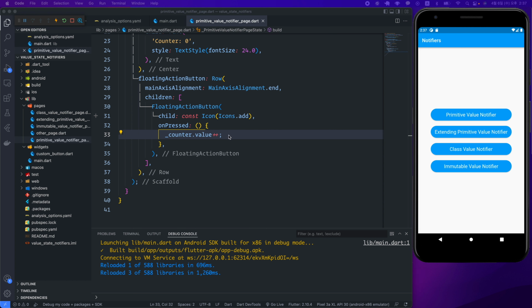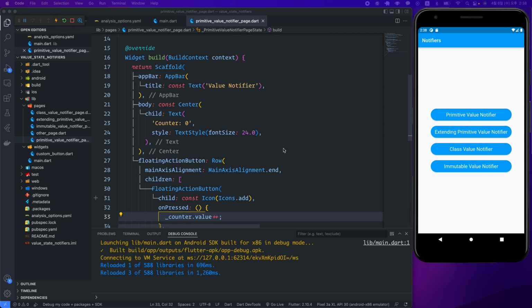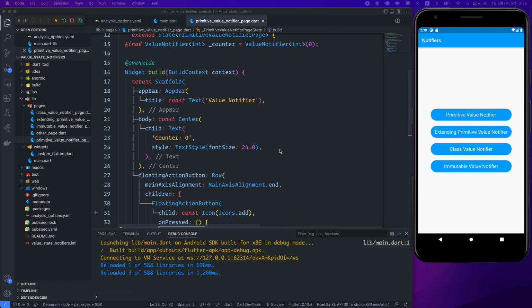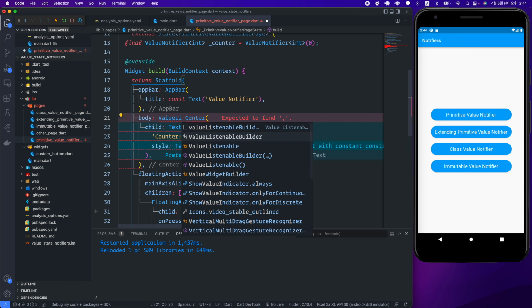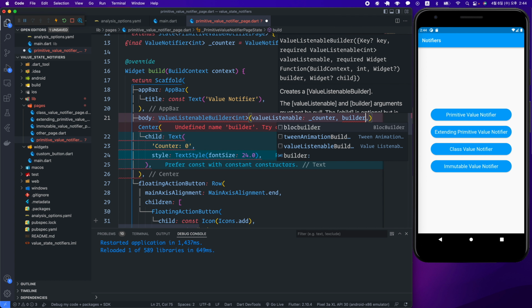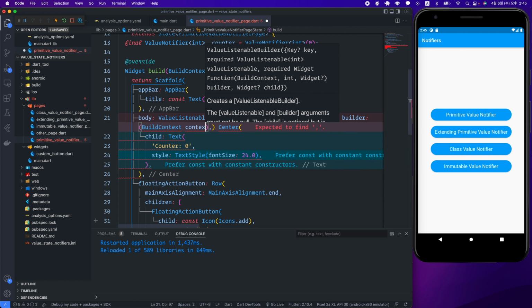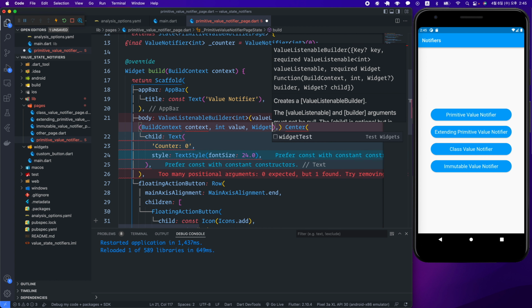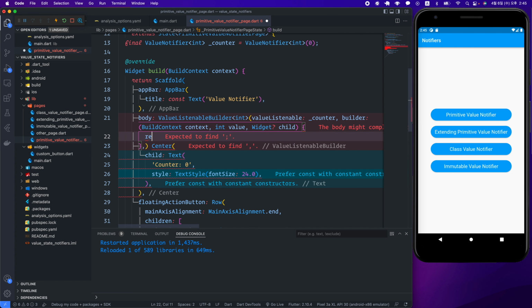As mentioned earlier, a value notifier has a value property, and the value property can be freely changed outside of the value notifier. However, when the value of the value notifier changes, listeners are notified that the value has changed. A widget that can listen to the changed value is a ValueListenableBuilder. After wrapping the center widget with an integer type ValueListenableBuilder, assign _counter to the valueListenable property, and return the center widget from the builder callback that has build context, integer type value, and the optional widget type child as arguments.